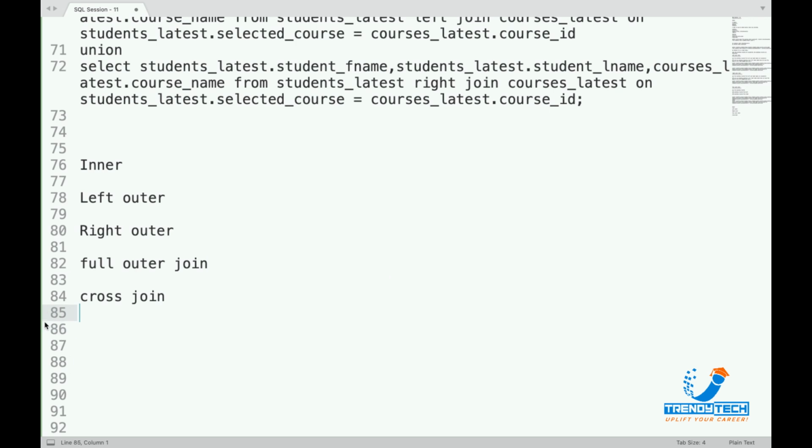So what we have learned in this session: inner join, that means only the matching records are shown. Left outer join means matching records plus non-matching records from the left table, and they will be padded with nulls on the right side. Right outer join is matching records plus non-matching records from the right table. Full outer join means a union of left outer and right outer, that means a combination of results of left outer join and right outer join. Cross join is each record in the left table will be mapped with every record on the right table.